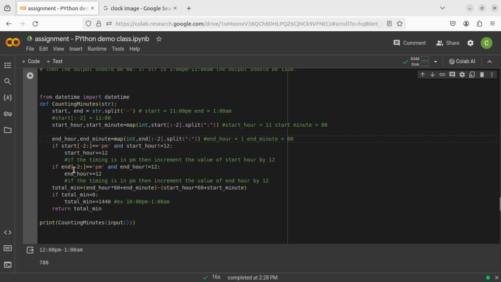Now it will check if your end value is PM. It is false, so it will ignore this code and come to total minutes. It will calculate the total minutes. It will multiply your end hour with 60. End hour is 1, so 1 into 60, plus end minute, that is 0. So it is 60. Then minus start hour, which became 23. 23 multiplied by 60, plus start minute 0.